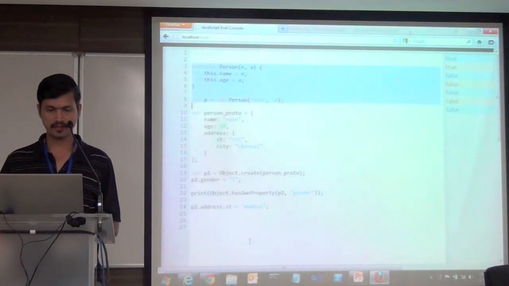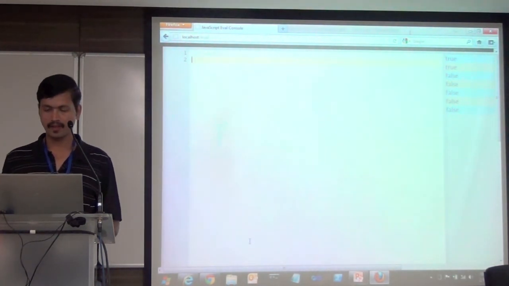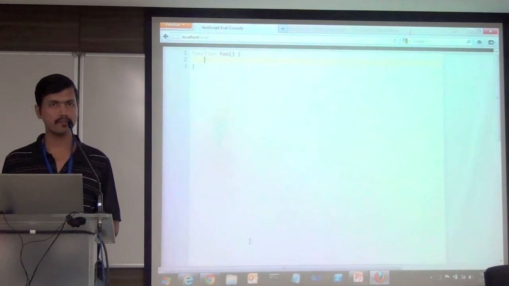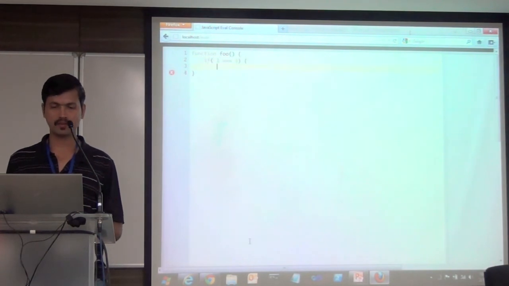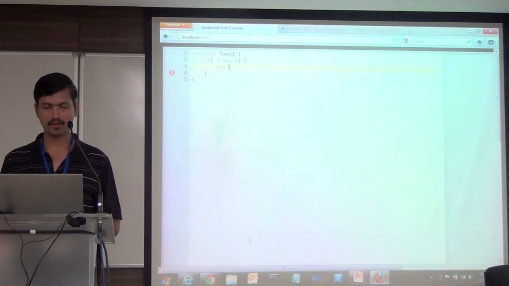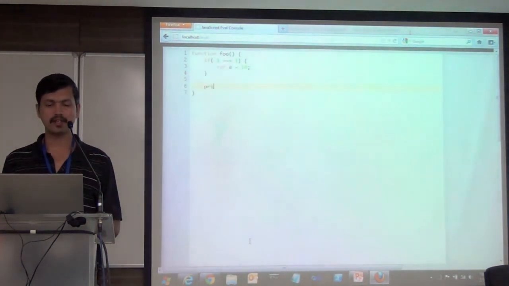So I'll just get rid of all this stuff here. So let's write some code. I say function foo here, okay? I say if 1 equals 1, right? It's a completely useless if statement. Here I'll say var a equals 10, and here I say print a.